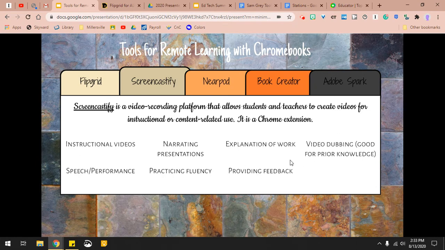So some ways that you can use Screencastify: instructional videos. So like the video that I'm doing right now, I use Screencastify for all of my instructional videos for my students. If I want to go through directions, if I want to show them an example of something, I use Screencastify to do that. Speeches or performances, they can record themselves with Screencastify.